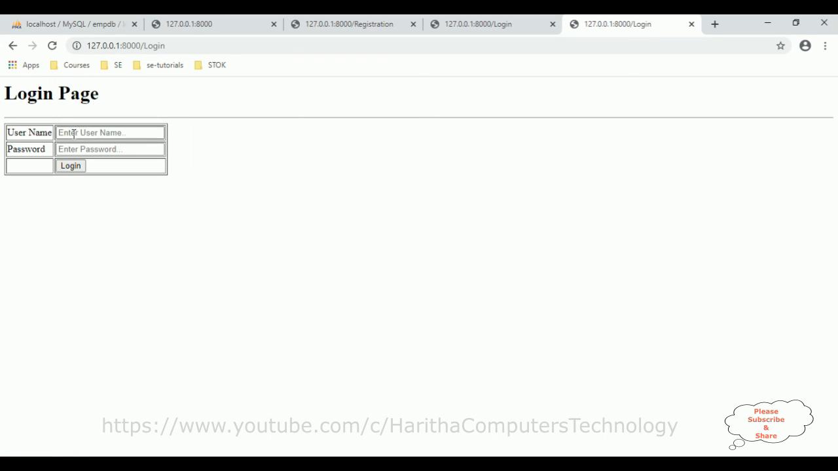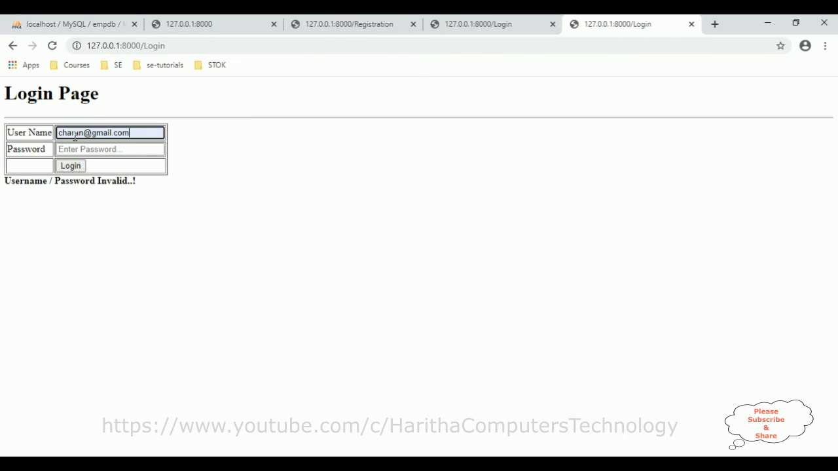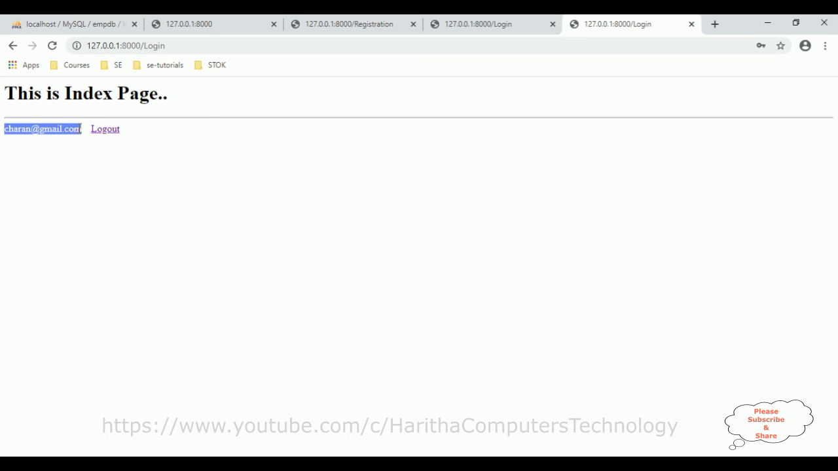Click login. Again, I want to log in with the Devi details, but this time I am entering a random password. And I click login. See here, we got the message username and password is invalid. Now let's log in with the Charan details. Charan, and the password is 1234. Click login. See here, showing the username, the email ID, and the logout link.